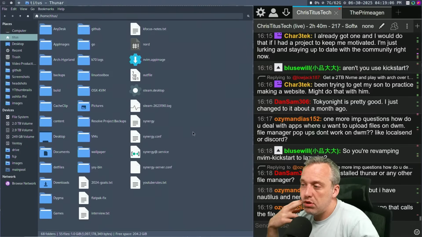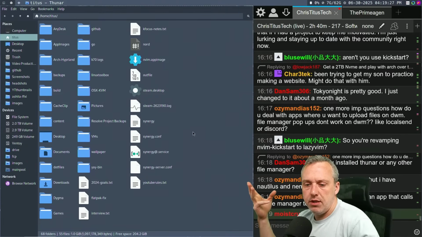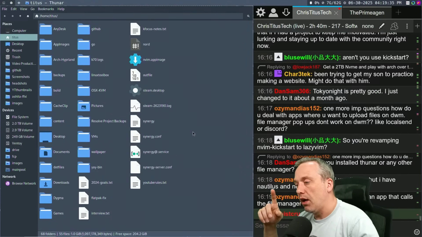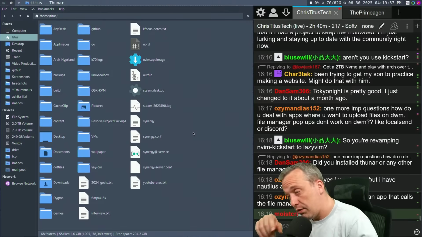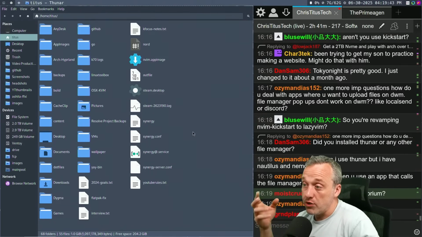I use Thunar, but I have Nautilus and Nemo. What? So you have 3 file managers installed. Nemo is a fork of Nautilus, I think, that's made by the other. In Cinnamon? That's like the Linux Mint team, I think, that makes Nemo. Could be wrong. Nautilus is GNOME. And then Thunar is XFCE. Thunar is always my favorite.